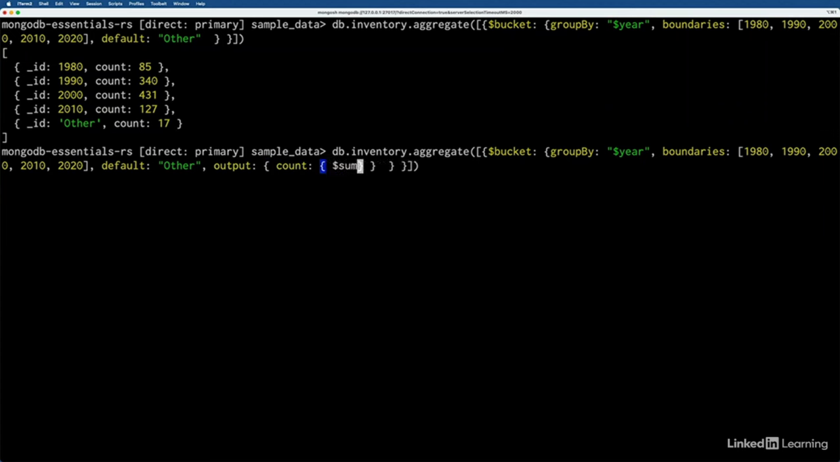Inside count, I'm going to use the $sum operator, and I'm just going to add one for each document it encounters. And then I'm going to have another field that is cars, where I'm going to push the name and the model of the car so that it will create an array of documents of the car name and model. So I'm going to use the $push operator for that. And then that takes a document. Inside the document, we are going to specify the name to be $name. So that is the name's value for each document. And then model, and that is going to be $model.